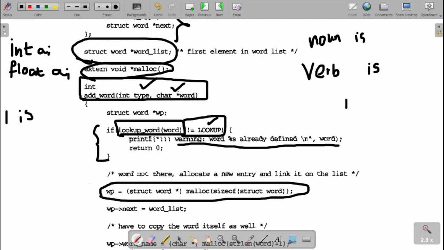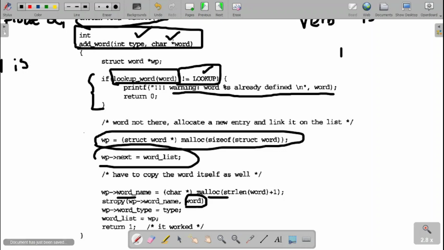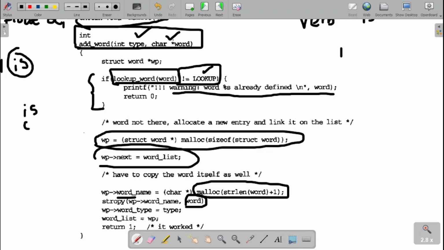So now once the node is created, next we give the connection over there. That is, WP of next will be equal to your word list. Then to this WP we will copy the name. So the text I need to copy. Before that, I need to do the allocation of memory for it, whatever memory is needed to store "is". So to store "is", how many bytes of memory do I need?